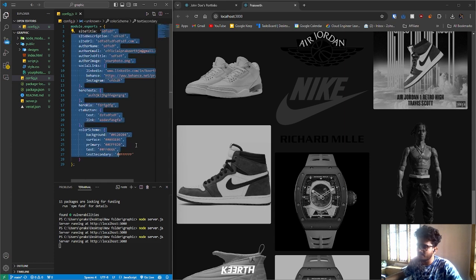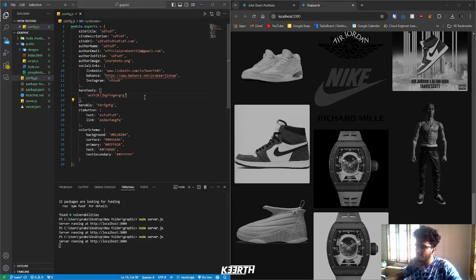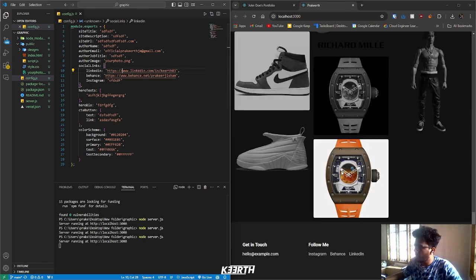I had already downloaded one, and I can just drop it into this, and you can see that everything changes, right? One thing that you have to keep in mind is if you want the links to work, you need to have the HTTPS before that.